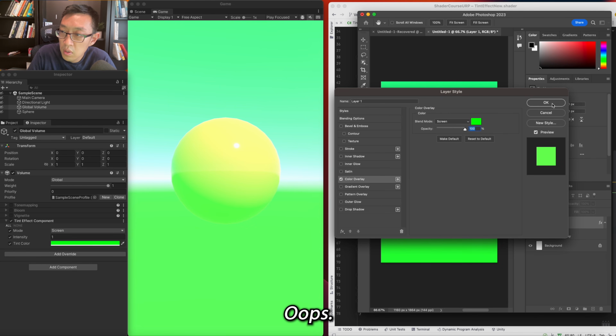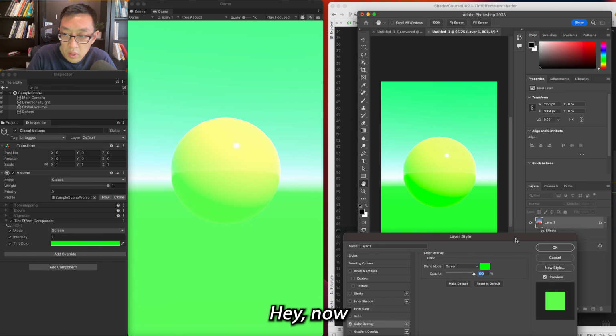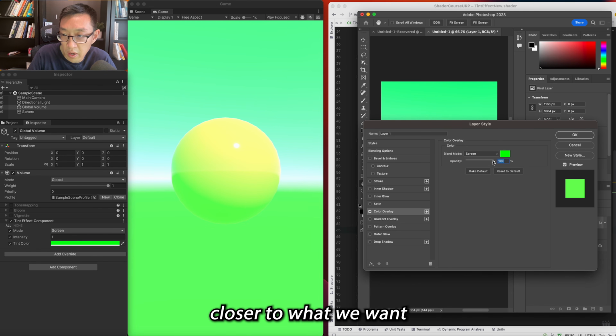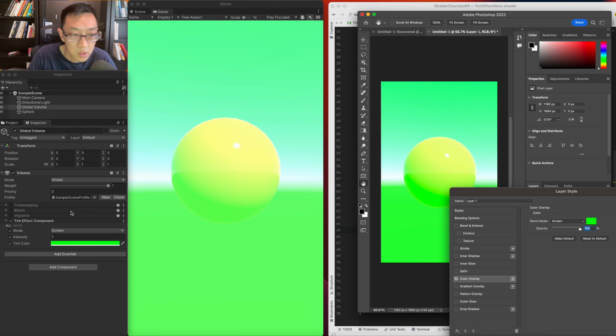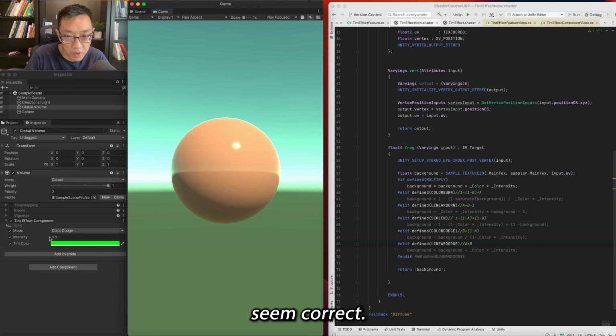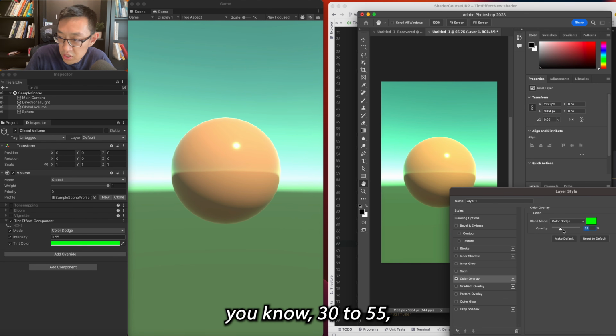Hey, now we're getting somewhere. This looks a lot closer to what we want, because this does seem correct. As you can see here, we did a 55% intensity. If we go back to Photoshop, 32, 55, it just seems like the opacity here and this intensity don't line up, but the effect that is happening is identical. So I do think that the math here is correct.